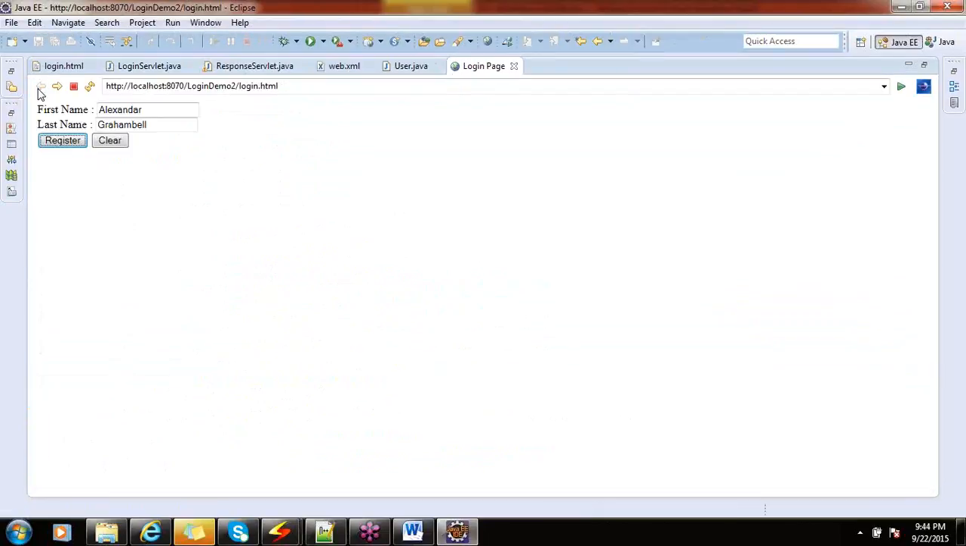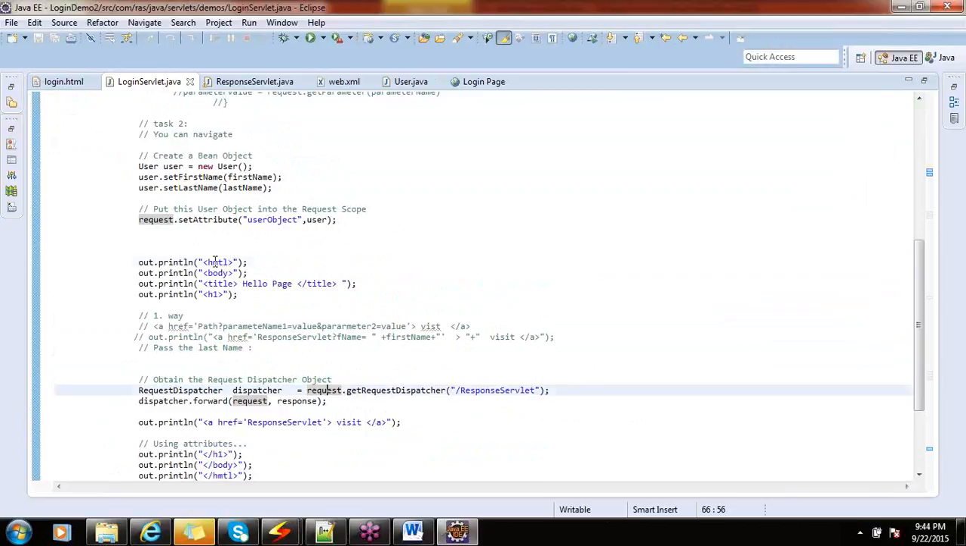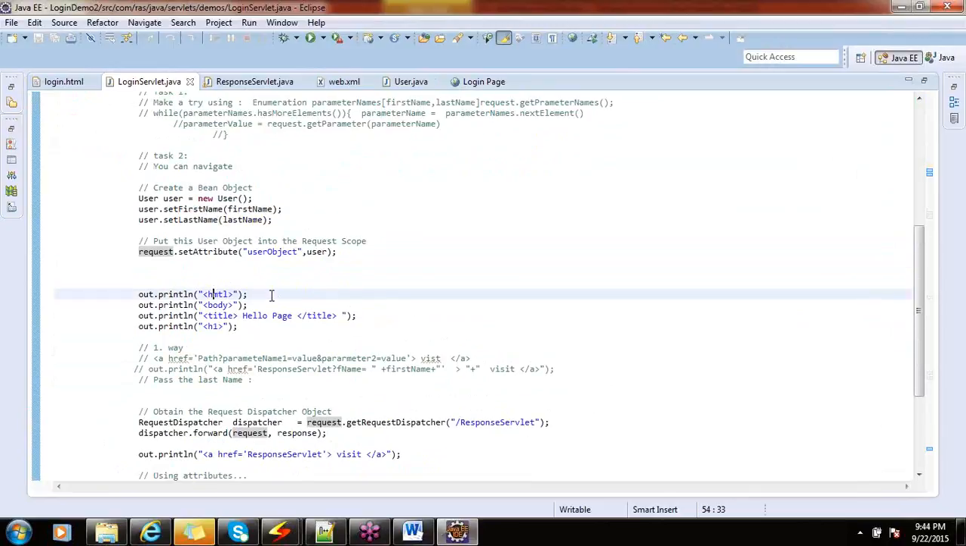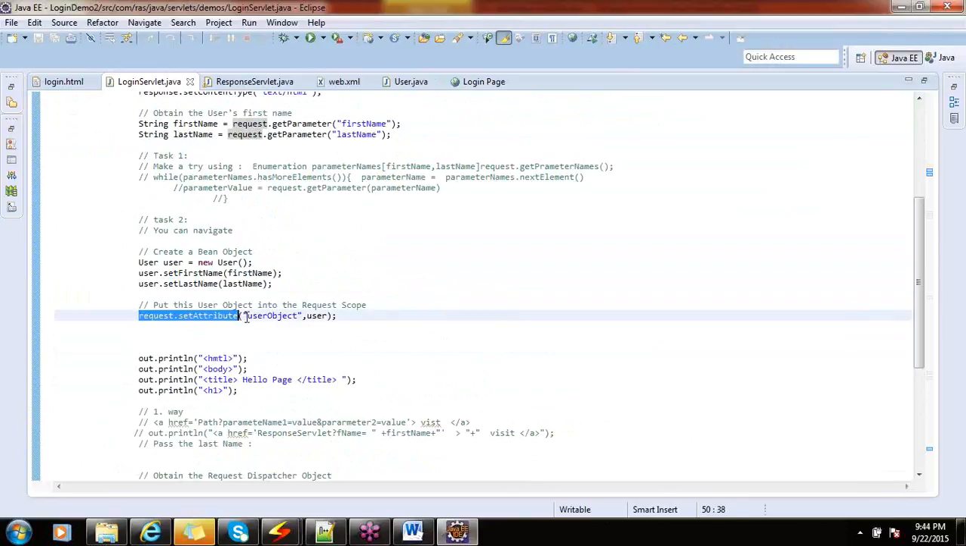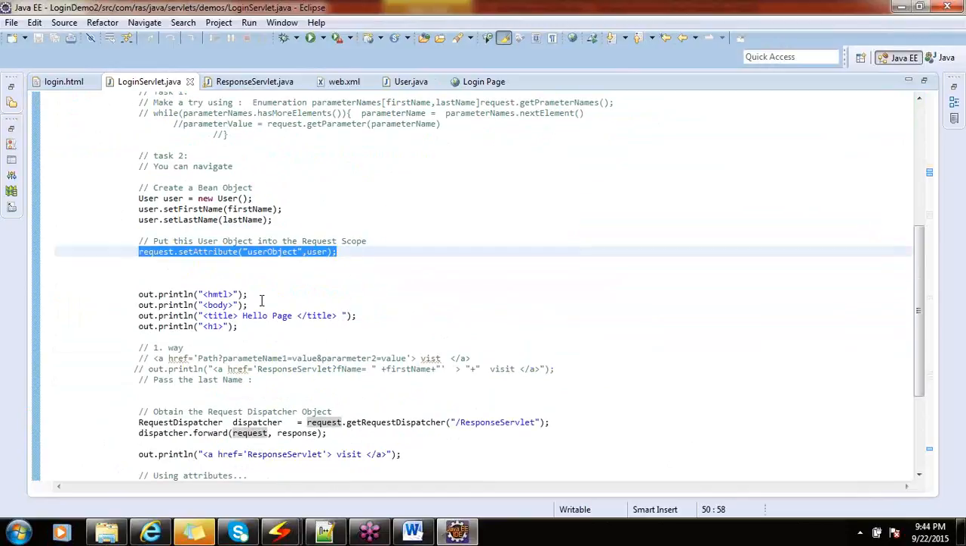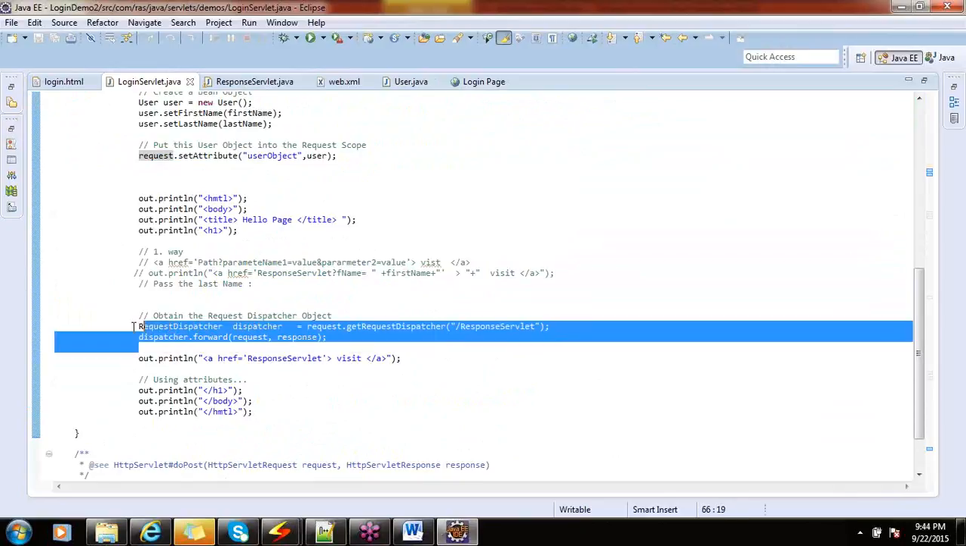I am executing it. I mean to say I'm showing here, this is my login page. And I am providing some data and I am clicking on register button. Now it goes to login servlet, right? In login servlet, you can see I have obtained that request parameter data, made one user object, and set that object in request attribute.